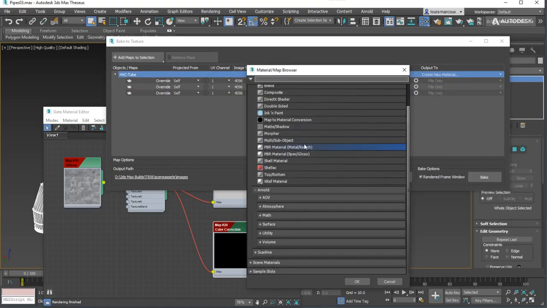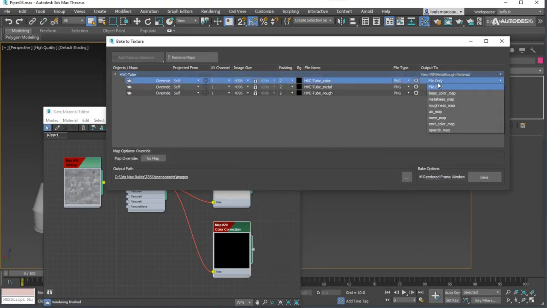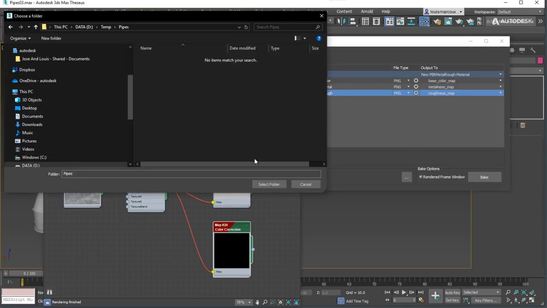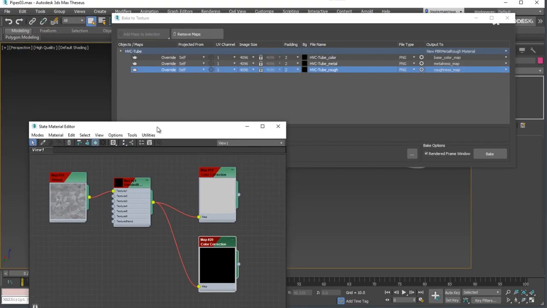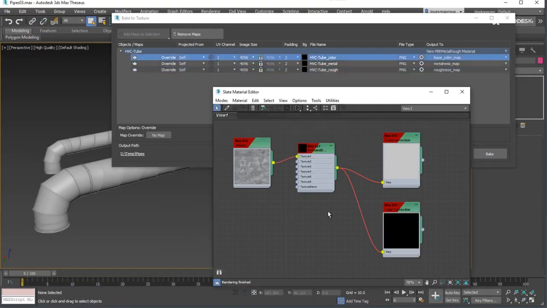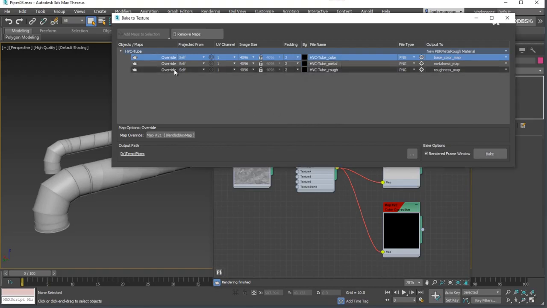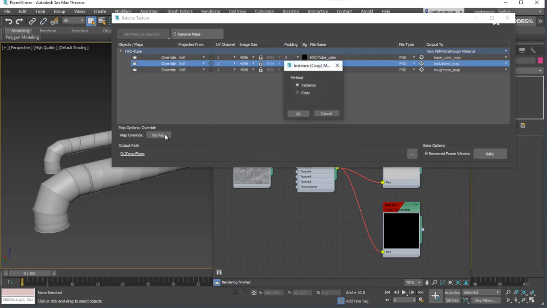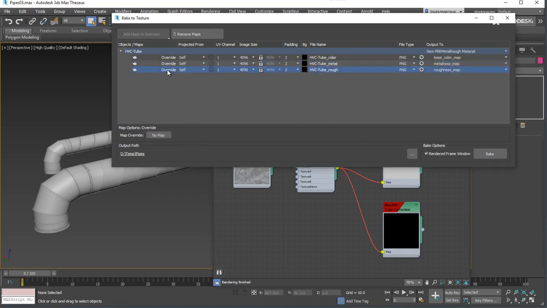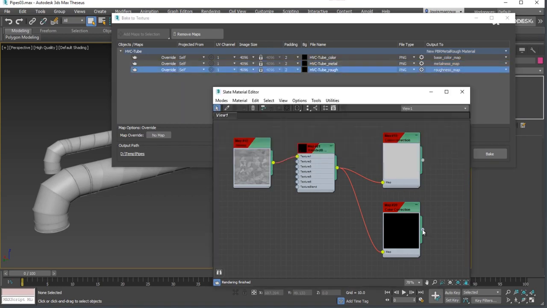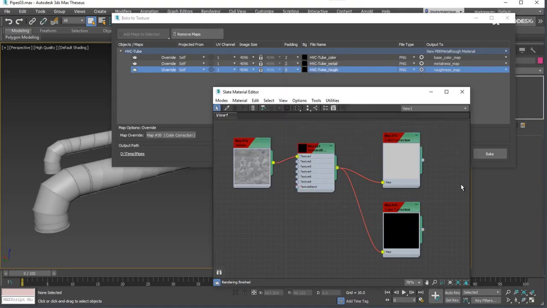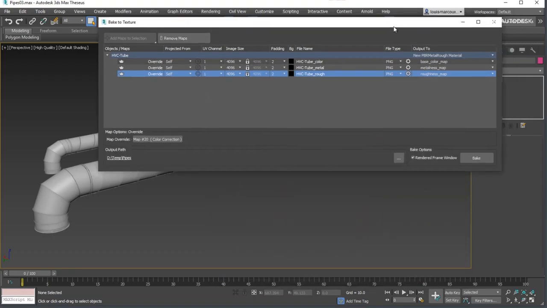Create a new material as the output and pick a simplified PBR material. Set the maps' destinations to the inputs of the material. For each override map, drag the map's output from the material browser to the map override picker in the map options of each map to create instances of the maps as overrides. Click the Bake button.